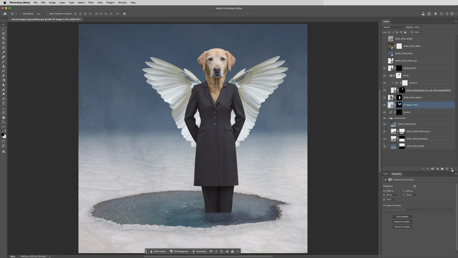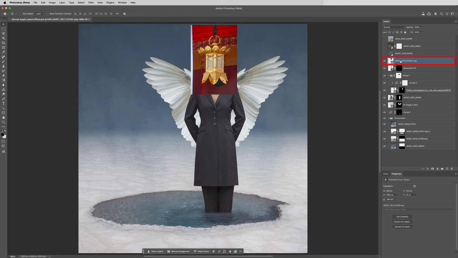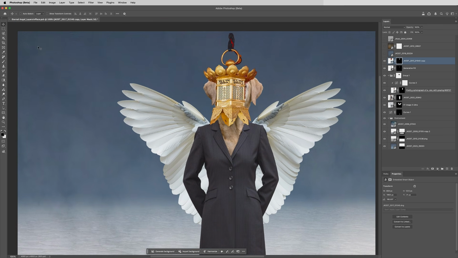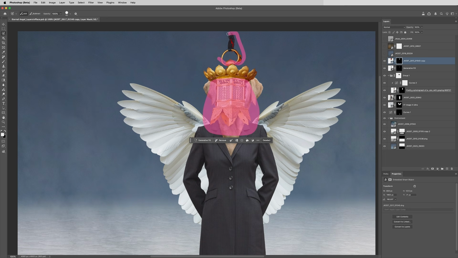Now it's time to add some supporting details. I want to use this lantern as a crown. With the layer targeted, I'll choose Remove Background and then zoom in. I'll use the Selection Brush tool to select the bottom area of the lantern that I want to hide, and then draw another rough selection here at the top. Using the paint bucket, I'll fill that area in with black and then deselect.